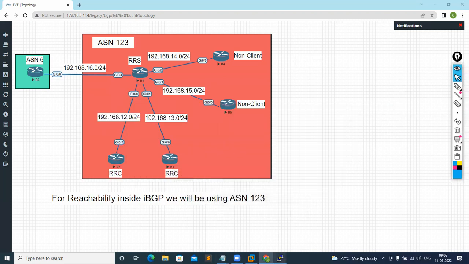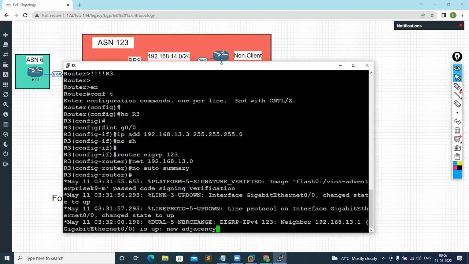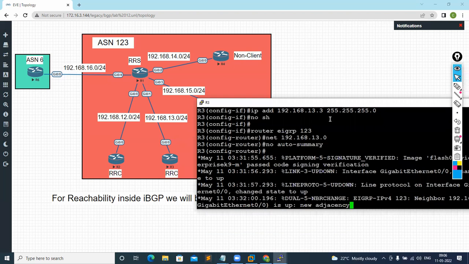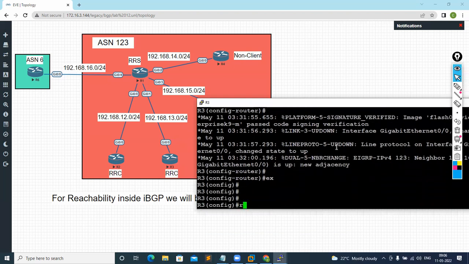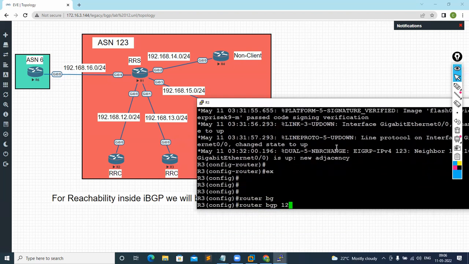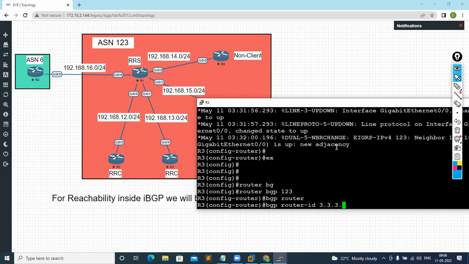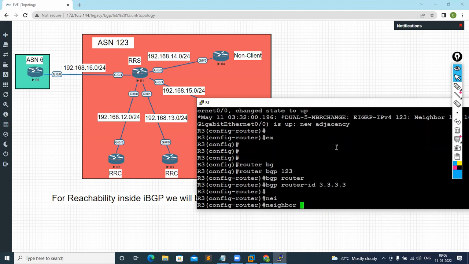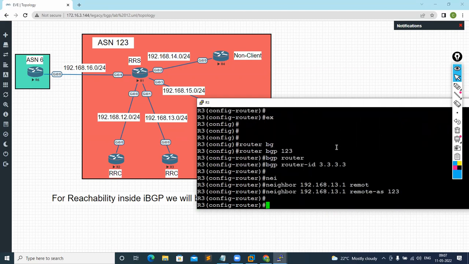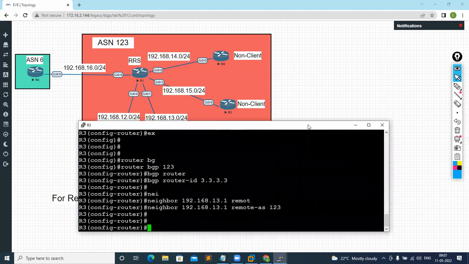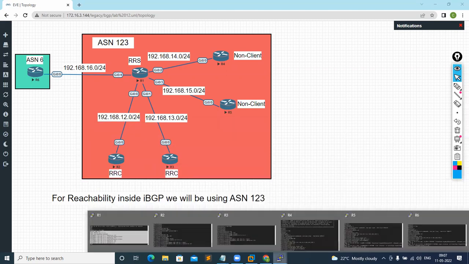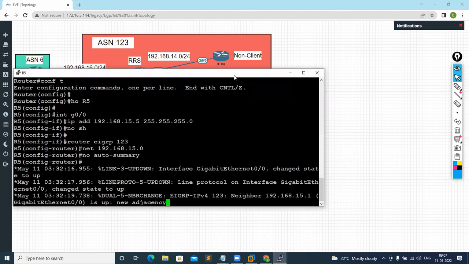So now go to R3. Router BGP 123. BGP router ID 3.3.3.3. Neighbor 192.168.13.1. What is my remote AS? Remote AS is 120. Go to R5.